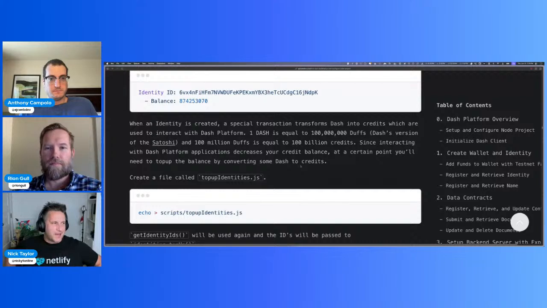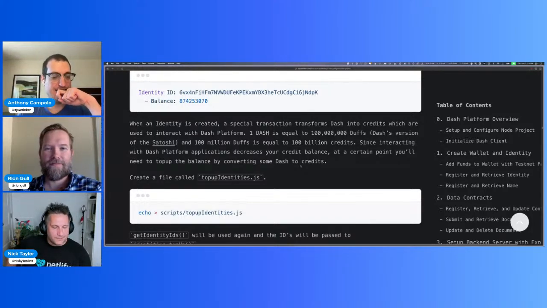Is that like Duffman from The Simpsons? Just curious. That's what I thought. That's exactly what I thought. Everyone thinks. Dash's version of Satoshi, which is, I guess, a lower value coin.